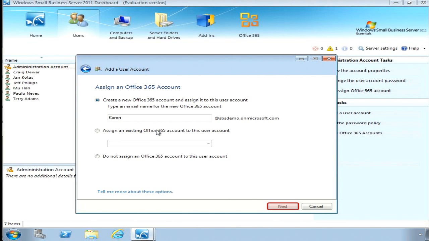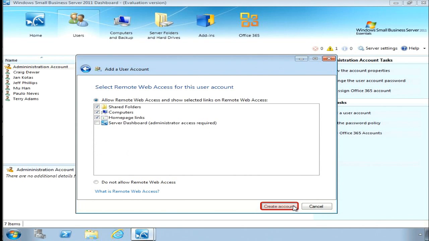Or, in the case where the user already has an Office 365 account, then you can just select the second option and select the Office 365 account from the drop-down list. So click Next.